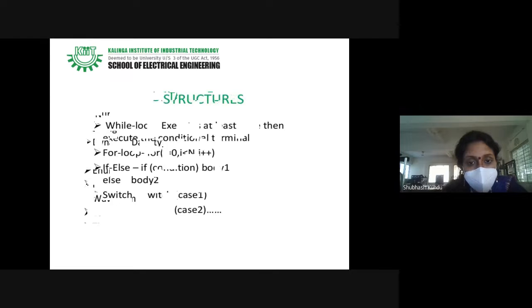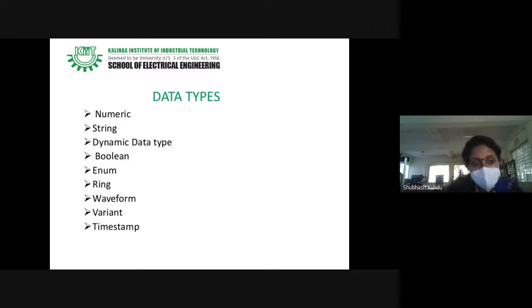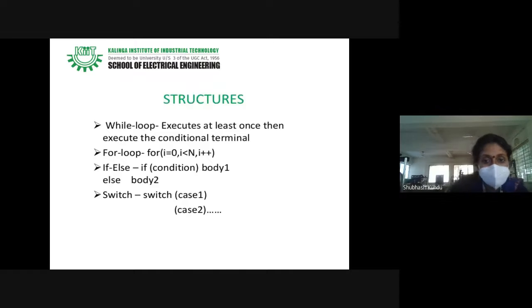We can have a look at the functions we select, because the data types are a component of the function. Different functions we can use, and these data types will be the features of the functions. Next we will have some structures. A structure is a block in the functions that contains different loops and conditions, like the while loop. It will execute at least once, until the condition is met at the conditional terminal.